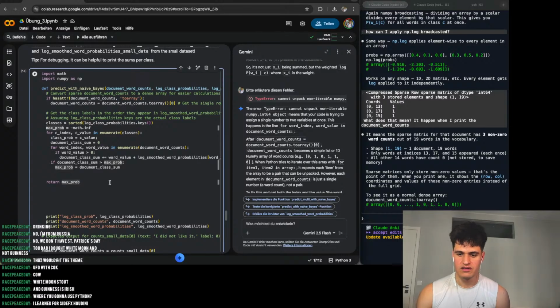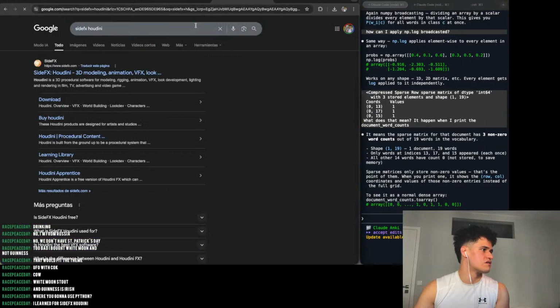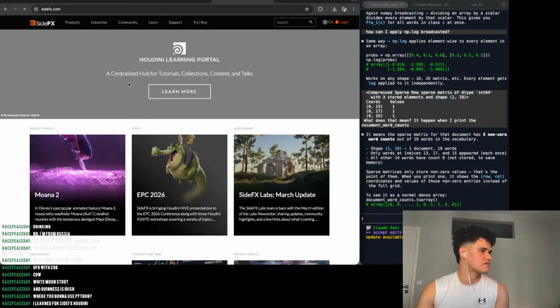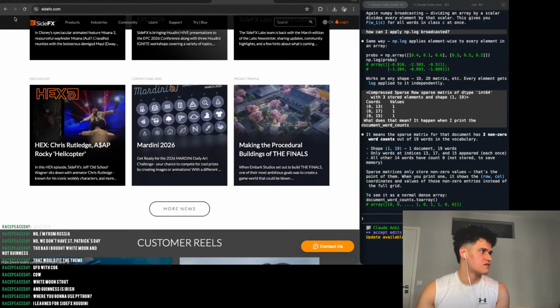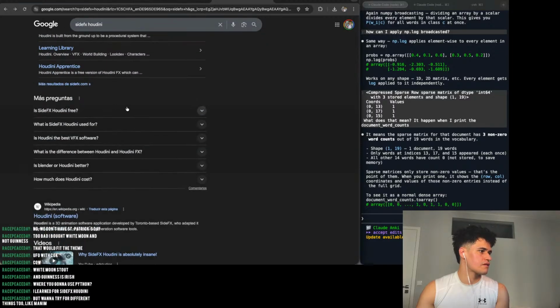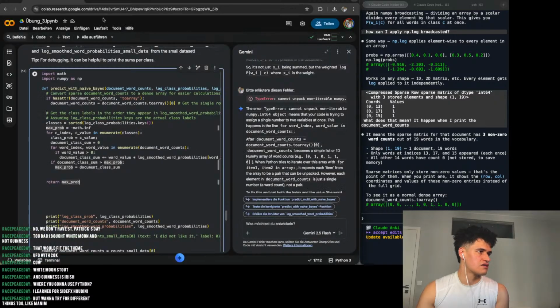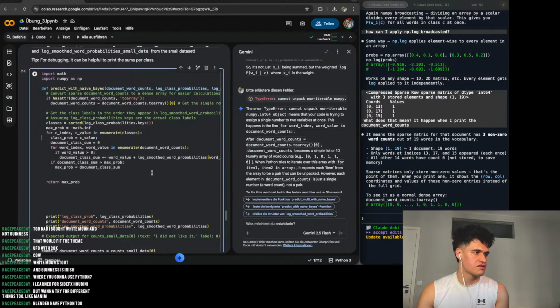For SideFX Houdini, what is that? 3D modeling. Cool. That's cool. From 3D modeling, I know Blender, but I guess that doesn't use that much code. I think it's good for machine learning, data science, if you are interested. Yeah, I guess so. I just never coded in Blender. I just did the 3D modeling.